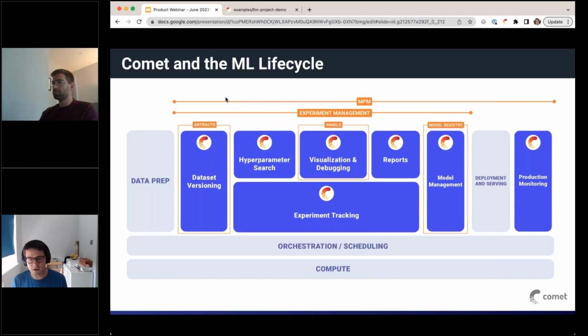The Comet platform includes a number of features that span the entire machine learning lifecycle, all the way from data preparation and data management, all the way to production monitoring. What we'll be focusing on today is some improvements we've been making on the experiment tracking side of things and on the model registry as well. I'll be covering some LLM improvements we've been working on, and then Daniel will cover some additional visualizations we've added on the computer vision side of things.